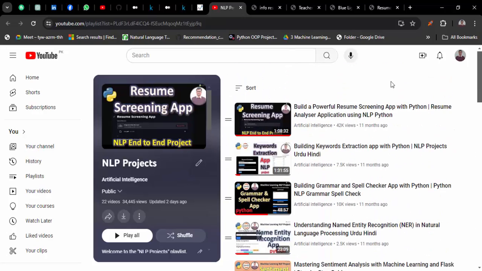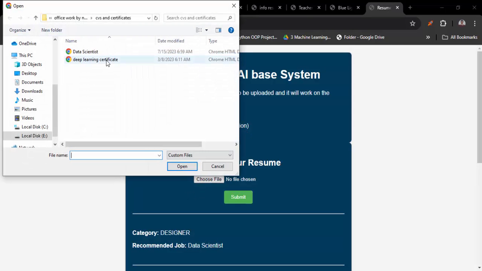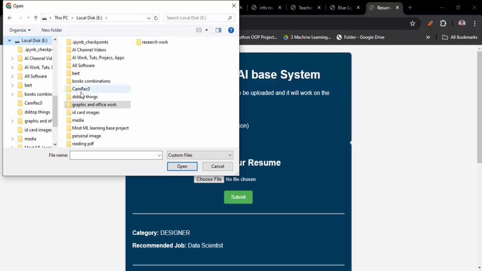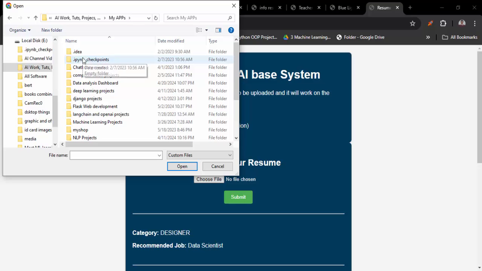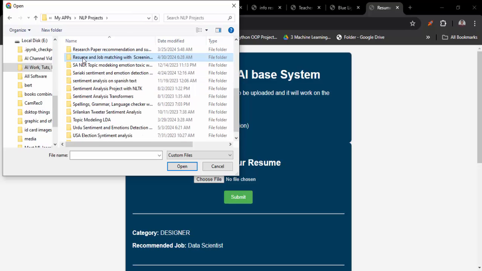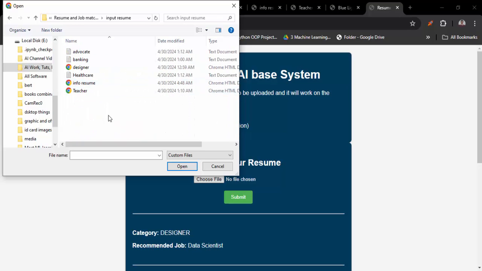Okay, so now let's get started. Before starting, let me show you a couple more resumes. I have another resume. If I go to my, just give me a second or two, NLP resume. Within this I have input resume. By the way, I am going to share all this code, data set, the complete process, all these resumes.